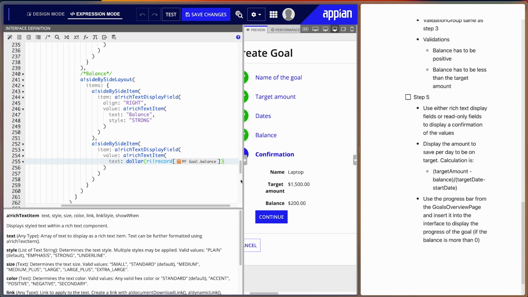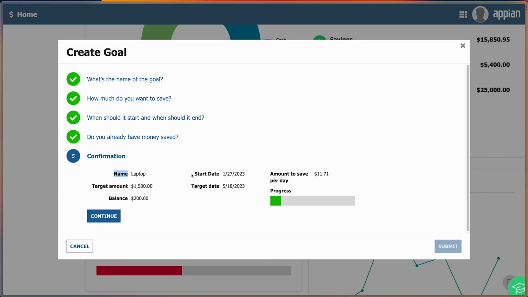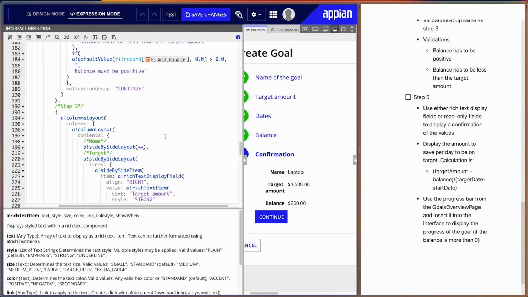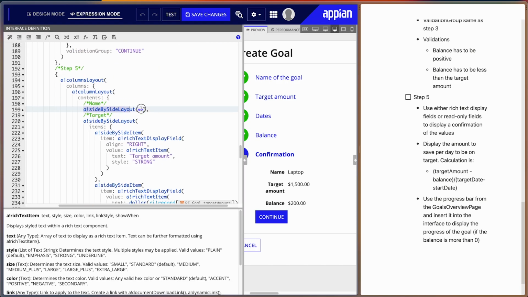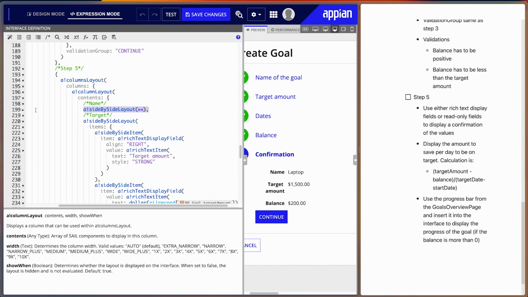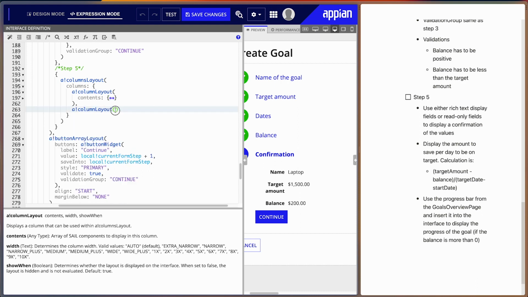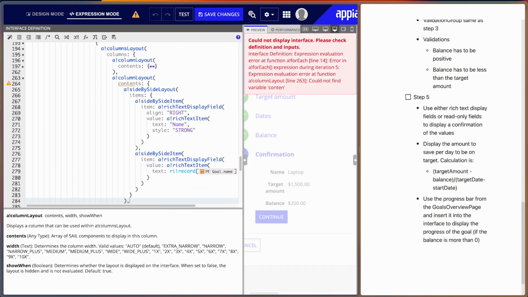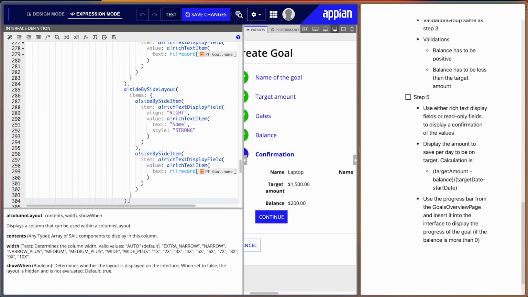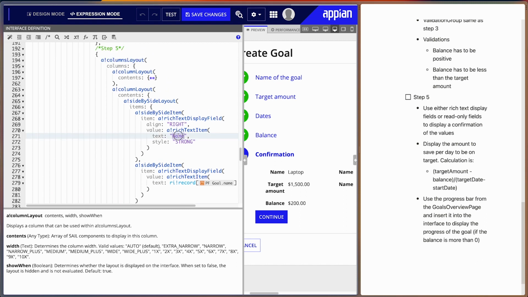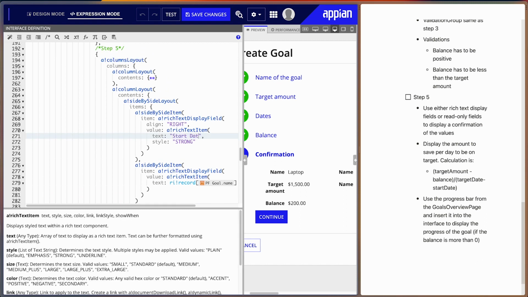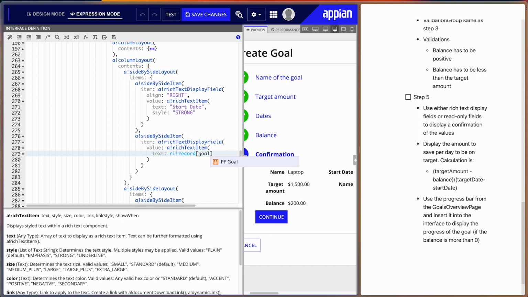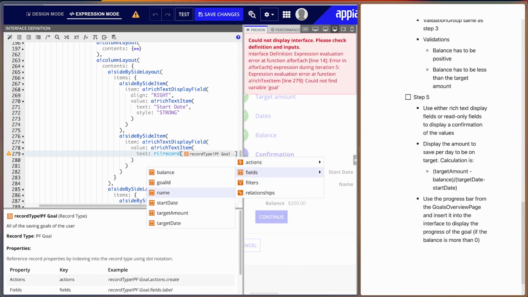Cool. So if we look here at what we have, the start date and the target date. We're going to do the same thing here to display. So I can just essentially copy paste this first side-by-side layout and then make sure that I'm at the right column layout. And we're going to copy paste this twice. So this will not be the name, but will be the start date. And then this will be goal.start date.